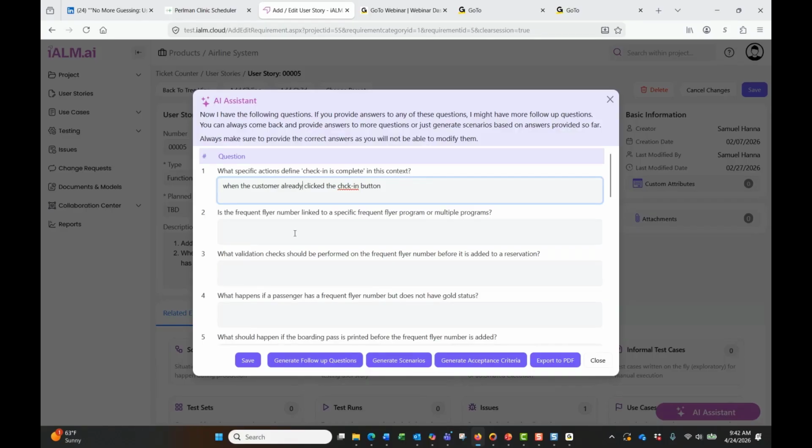You go back to the product owner and say, okay, is the frequent flyer number linked to a specific frequent flyer program or multiple programs? The product owner may say, it is only one program that belongs to our airlines, something like that.